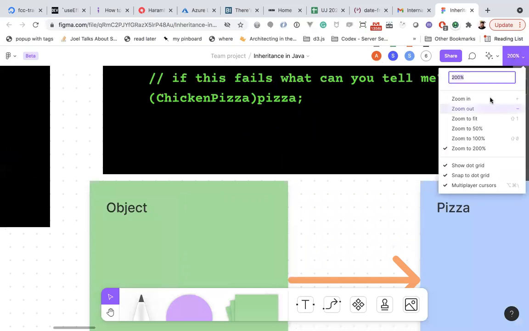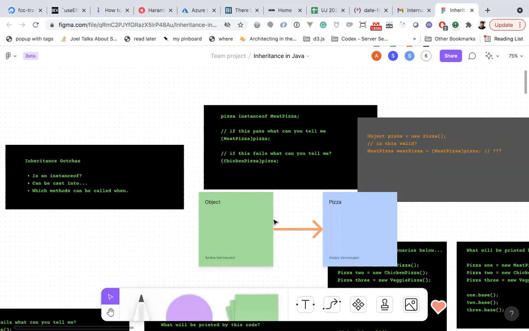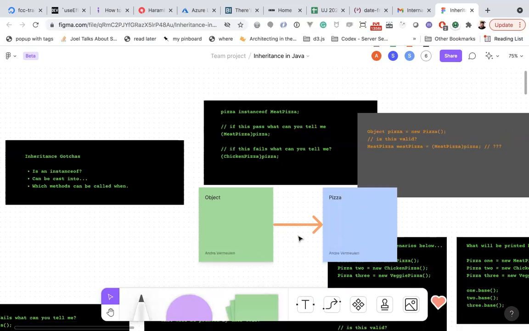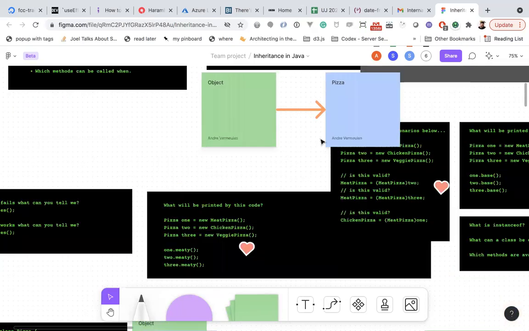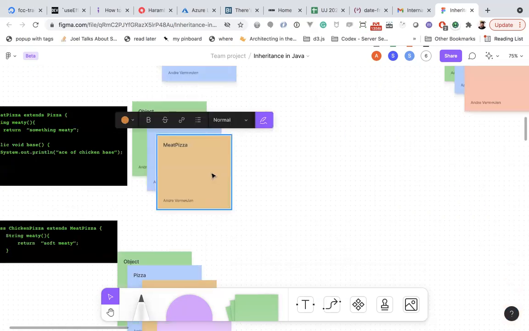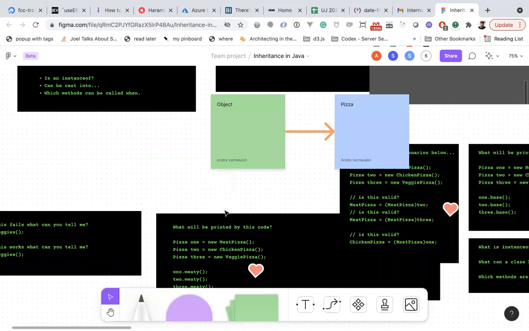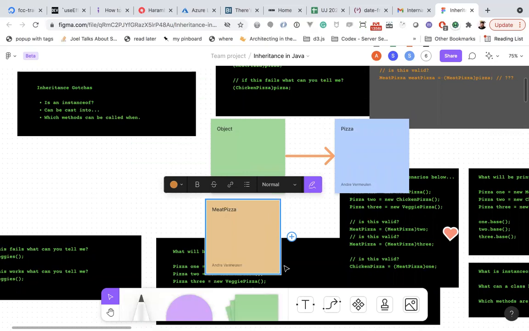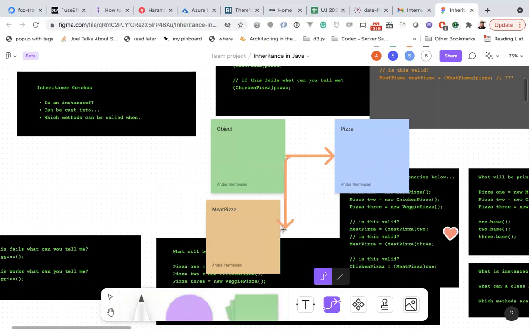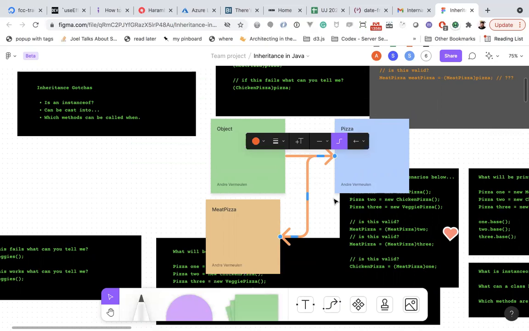So now what I'm asking you is, can I take this and all of a sudden say that this is a meat pizza? This Pizza here can now become a MeatPizza. Is that valid or not? No, I think it's not. I also think it's not.